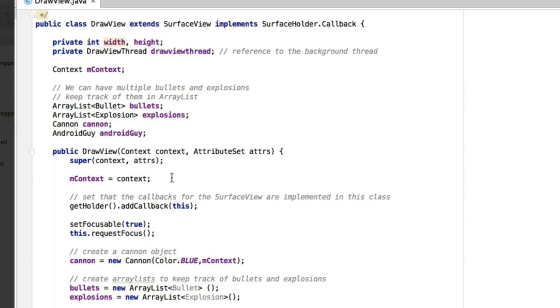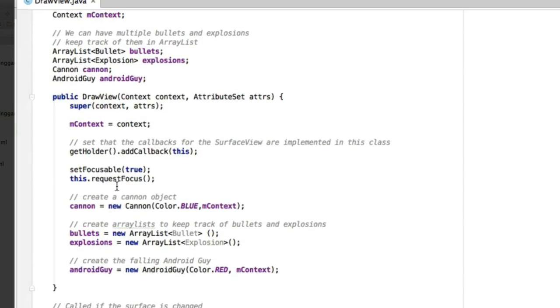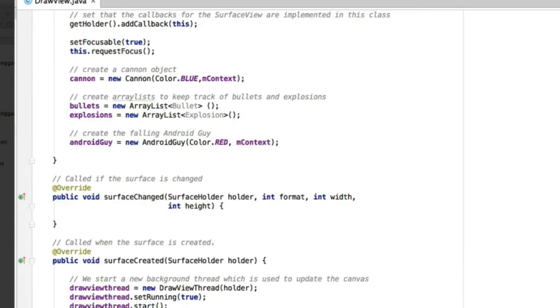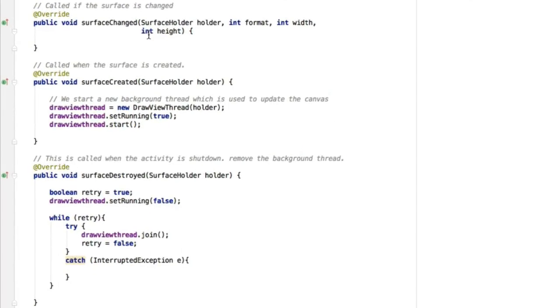Now, in addition, within the DrawView constructor, you would notice that I am doing a getHolder().addCallback(this), essentially to inform the Android framework that this class is going to implement the callback methods for the SurfaceView. Okay. Now, getting down into the code, you will notice that I have three methods that I have implemented here: surfaceChanged, surfaceCreated, and surfaceDestroyed.